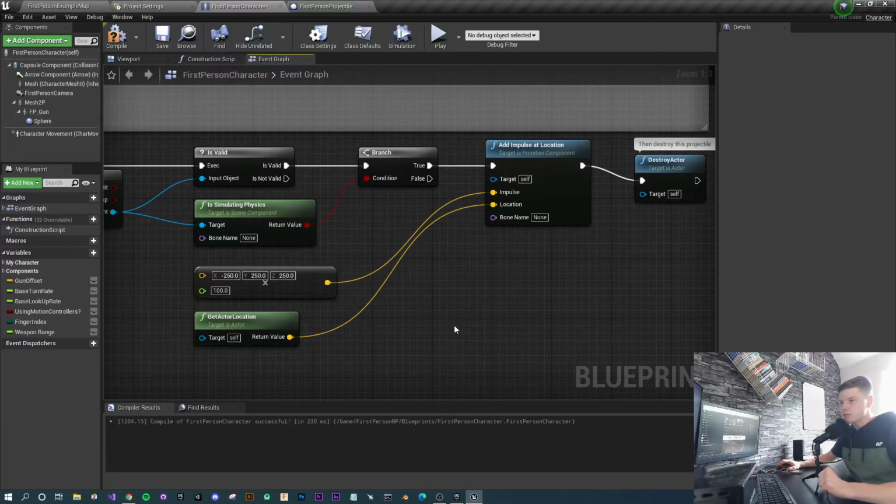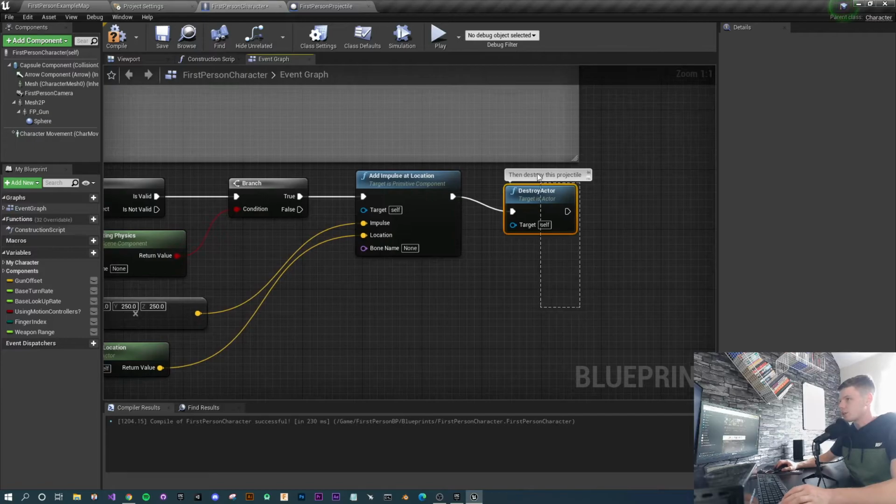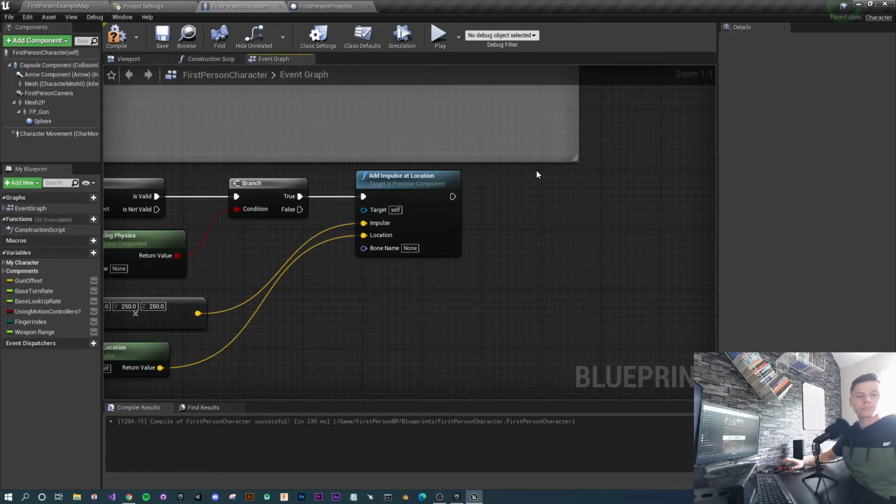You can tweak these, of course. You can have it stupidly high, or you can have it really low, where it just basically tickles it, if you like. And like I said earlier, we don't need to destroy. Ooh, good coffee.